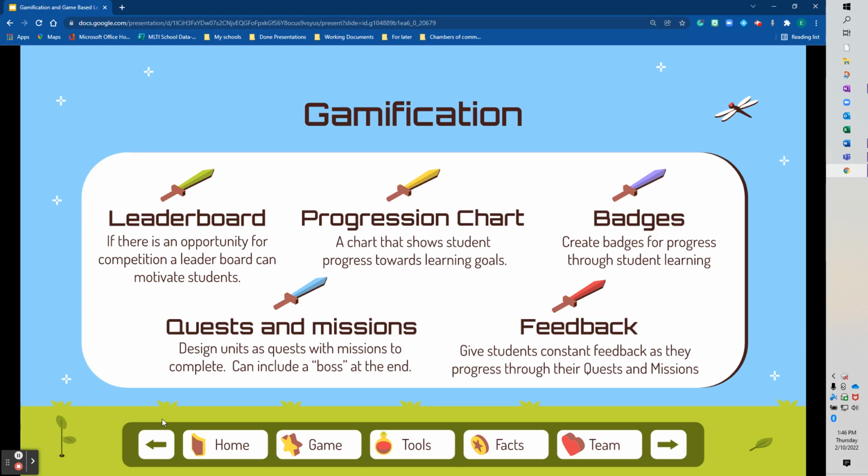You can make progression charts that are purely individualized for individual students, and work that into a slides presentation or something like that, so they can see their progress as they travel through whatever it is that they're doing. Then there's badges.